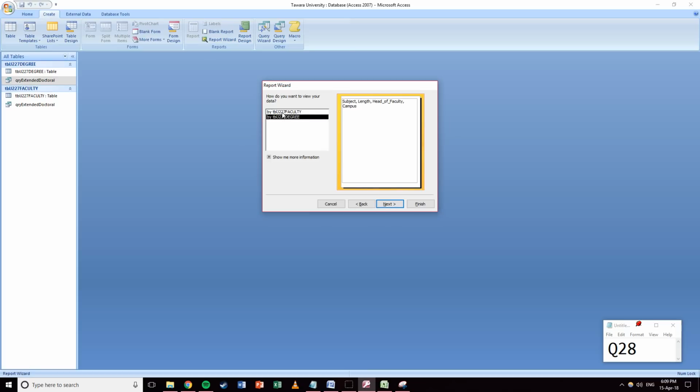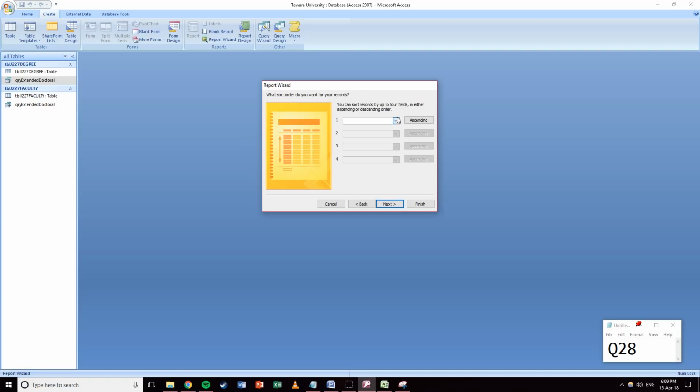I do not want that. It's really important that you don't add grouping based on any particular table. What you want is that one box, that's all we need. Hit next. We don't want grouping levels, but we do want to sort. So we're going to sort length in descending order, and we're going to sort subject in ascending order.